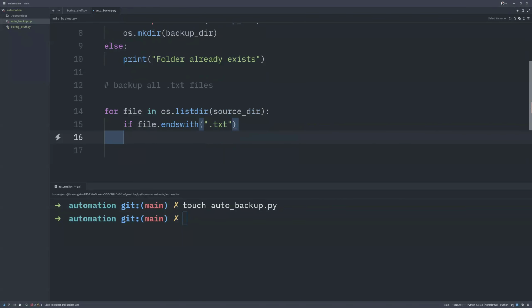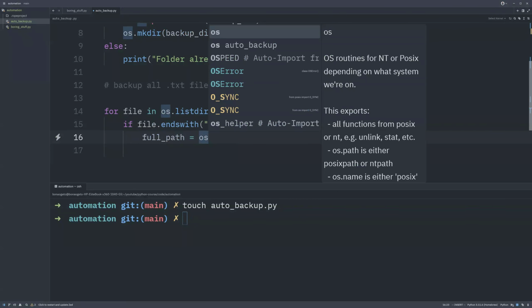Then I'll check later if you already have it. So if there's a file that ends with .txt, we want to back up this file in the folder. In this case, we need to create a full path first. So I'm going to get a file called full path.